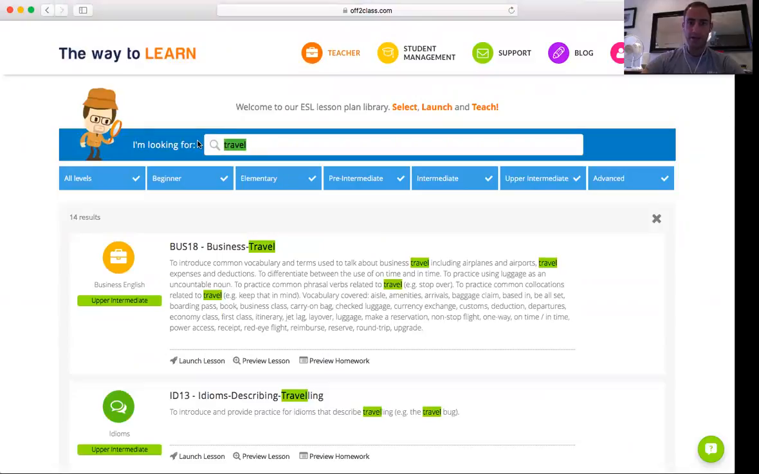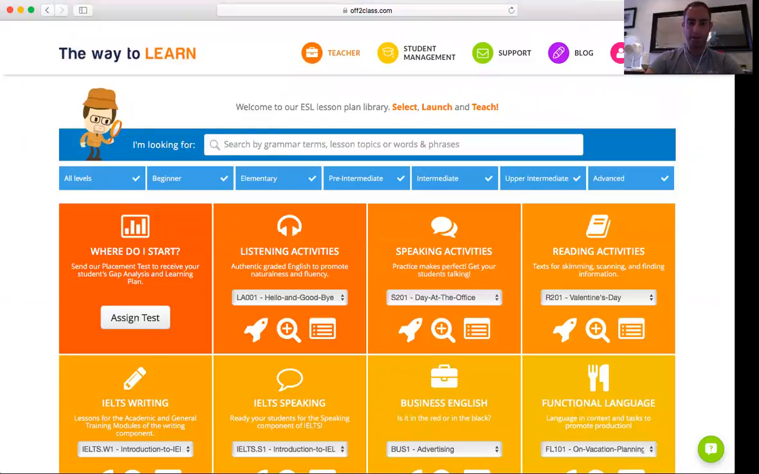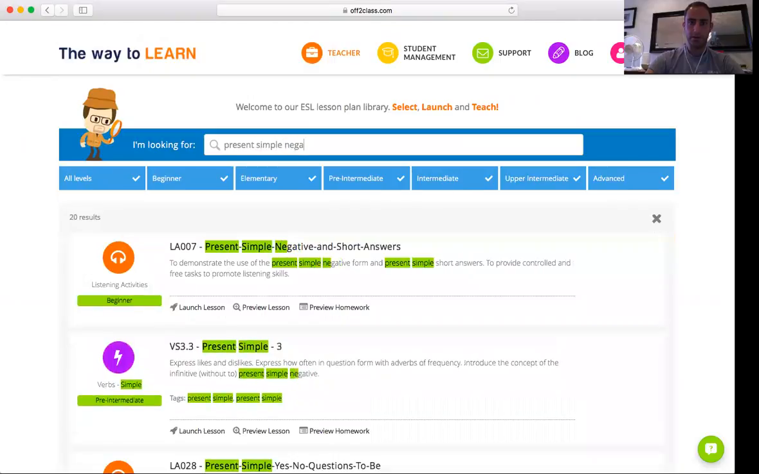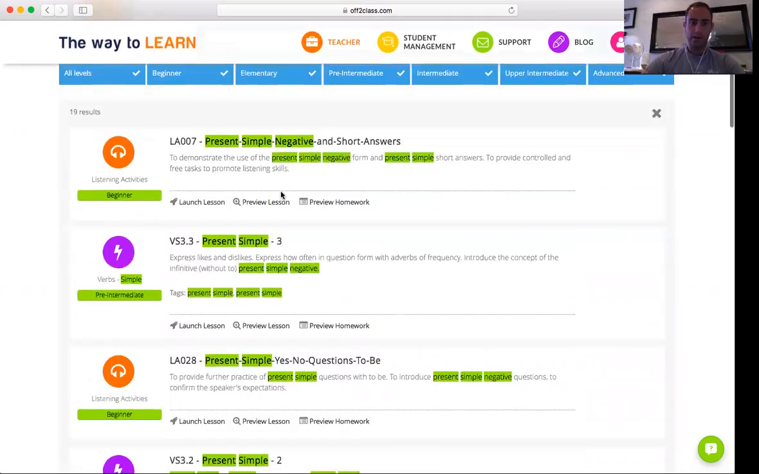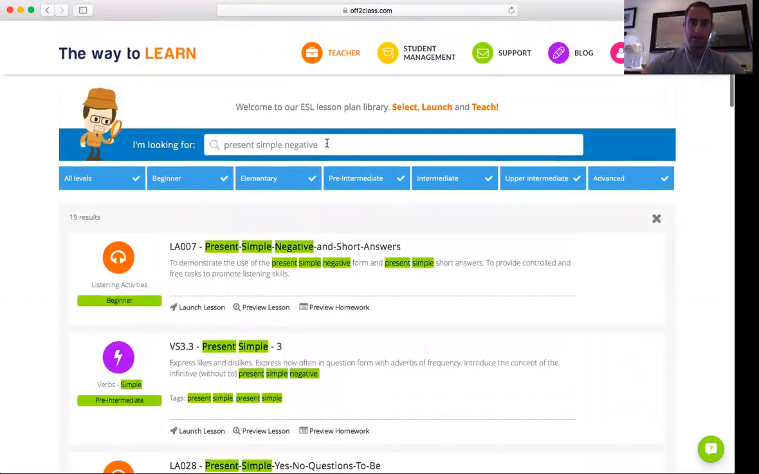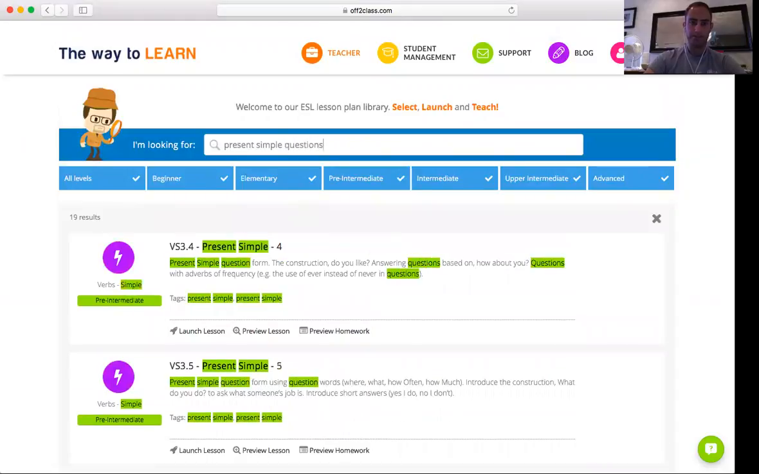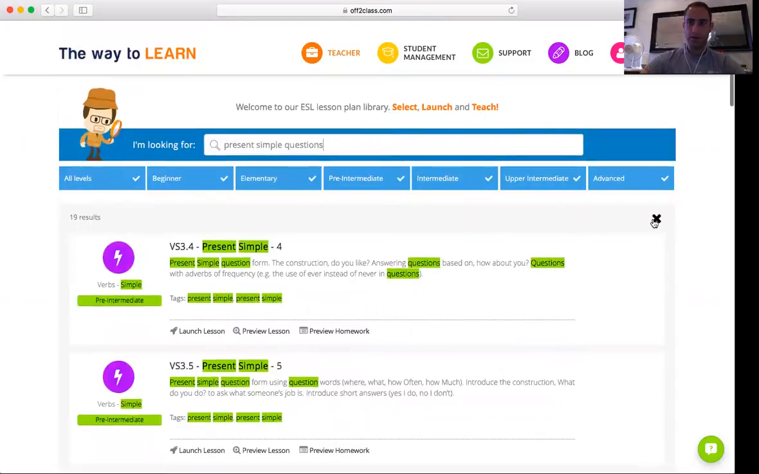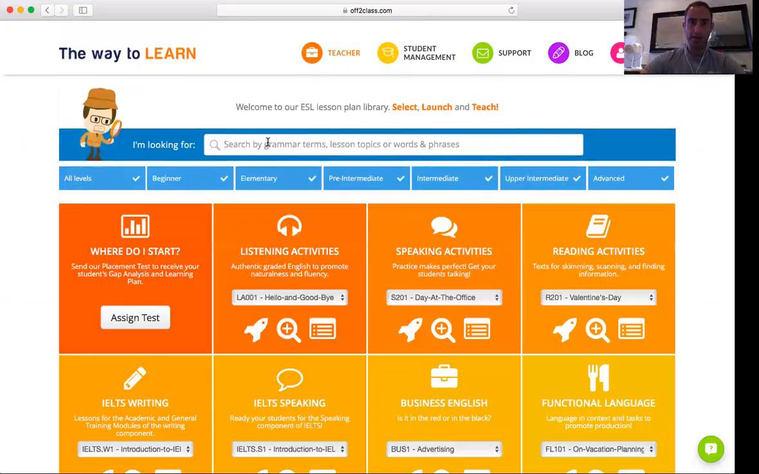I can also type in grammar-based topics. So I could type in something like present simple negative. And here you have all the lessons that are covering the present simple negative or present simple questions, or what have you. So the search bar is definitely a great way of narrowing down what you're looking for.